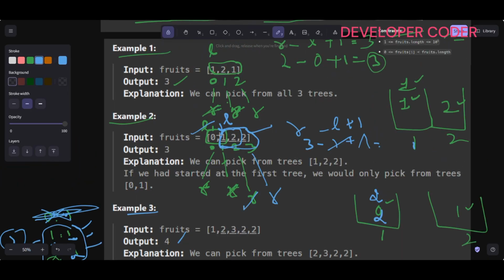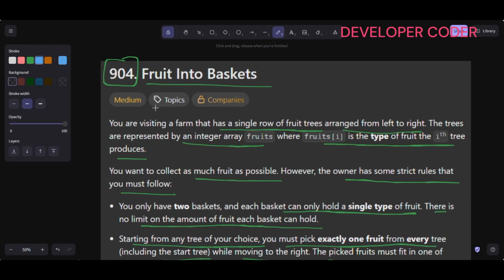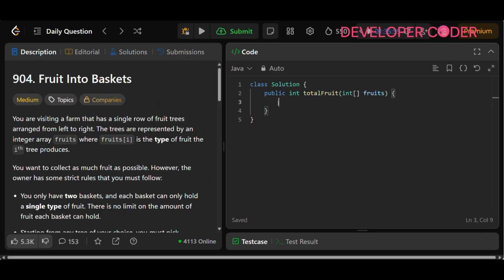Very simple. Nothing complex here. I am going to say that this problem is easy level. So let's write the code. First create one hash map. So simple map integer.